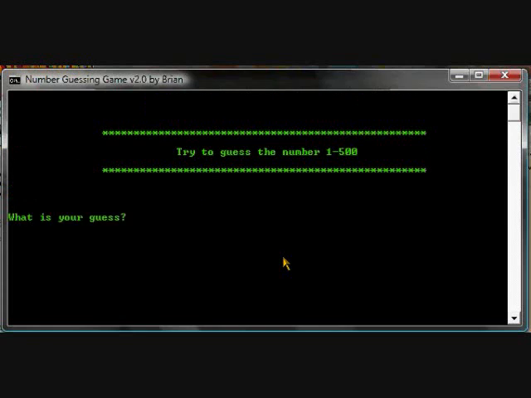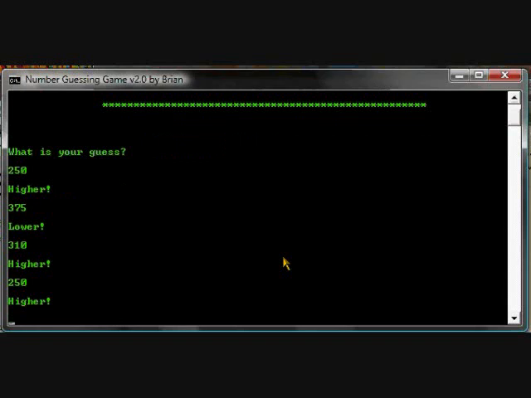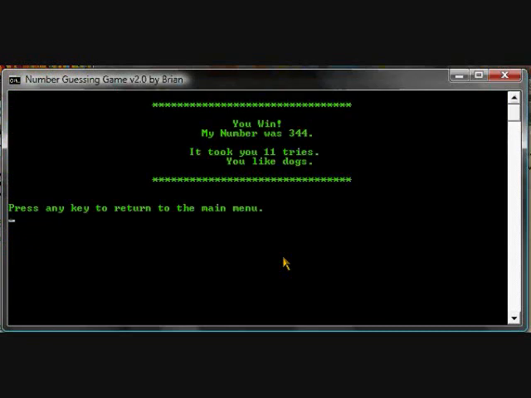So let's try medium now. What is your guess? 250. Higher. 375. Lower. 310. Higher. 350. Oops. 350. Lower, 325. No, dang it. 325. Higher, 340. Higher, 345. Lower, 342. Higher, 344. Okay, took you 11 tries. You like dogs.